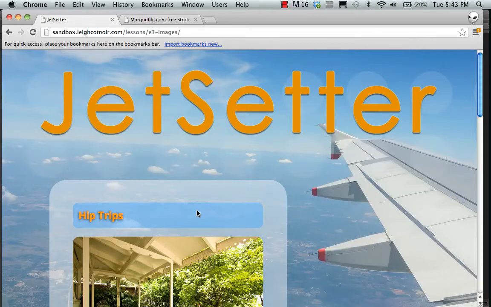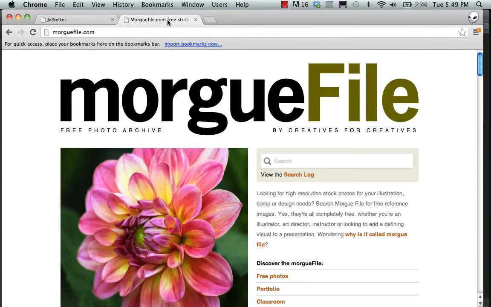Alright, in this demo I want to show you how you can save out some pictures before we start talking about the CSS. So the first picture that's the furthest most back in the layers would be the one that is set up for the HTML. And that's the picture of the airplane in the sky. And I was able to get that downloaded from morguefile.com.